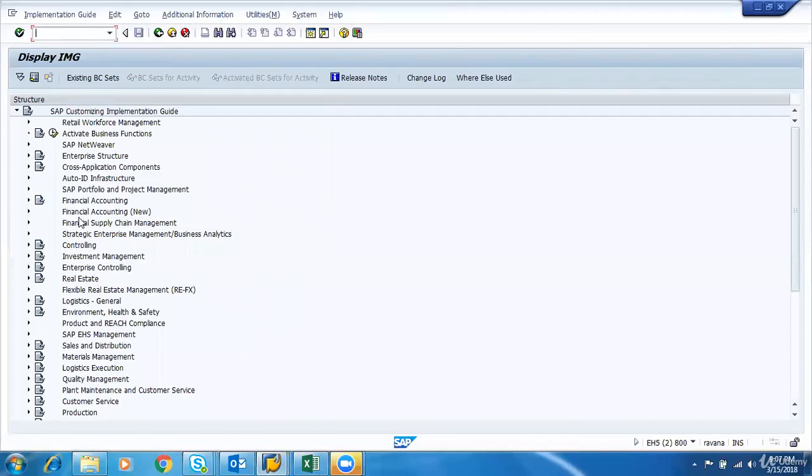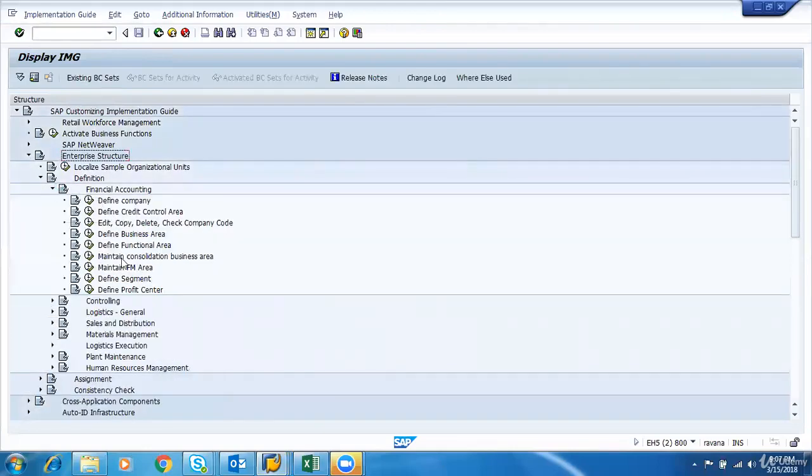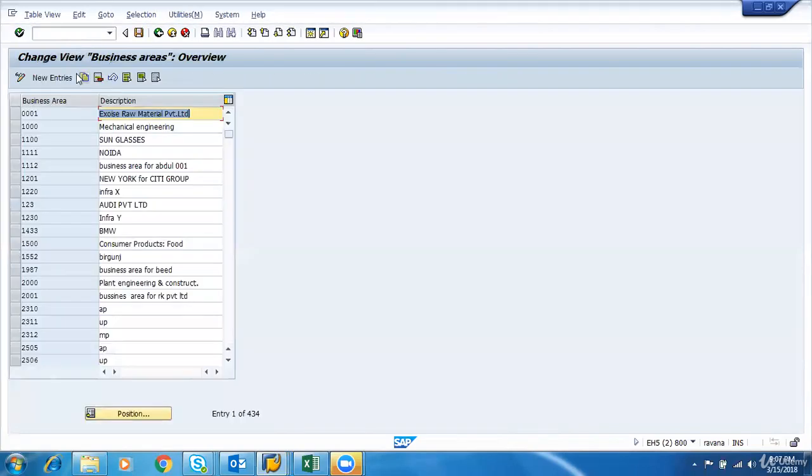Since business area is your organizational element, it falls under enterprise structure. Definition, financial accounting, define business area. If you remember our very first session, I told you that I'll be covering business area later on in document splitting. So here we are. You can also define segment or profit center. It's up to you. I go with business area.